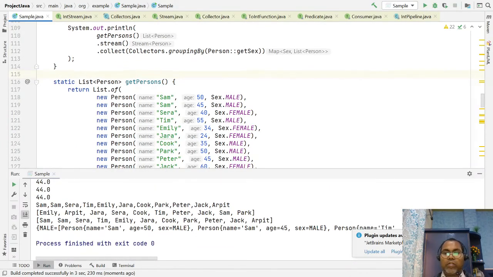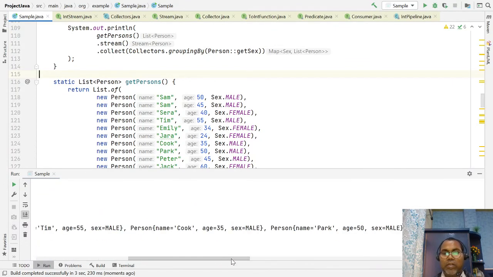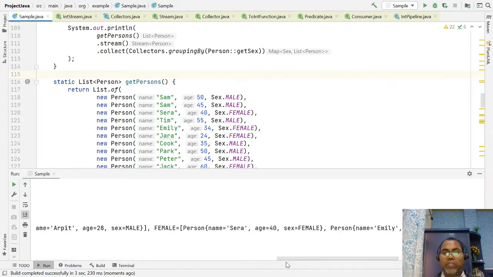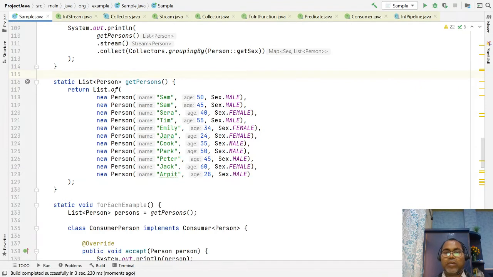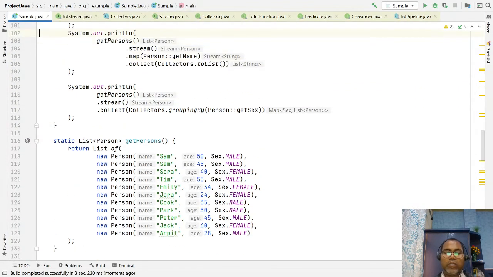Then this is your map. One map contains the key male, these are all the male, and similarly your next is the female key, and these are all the female. So in this way you can get the complete result. Here you have a list of person collection.